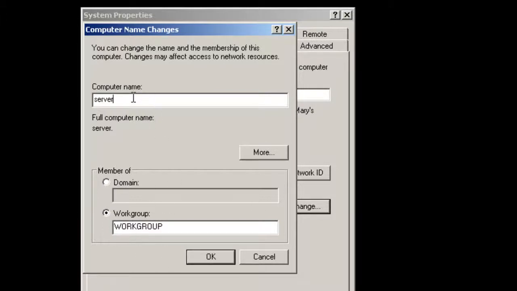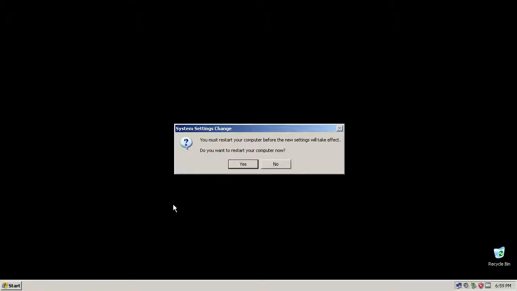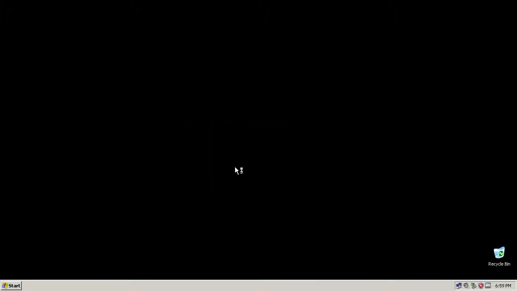But this is actually not what I'll do. I will say server-tut for tutorial, because my own home server is already called server. So I'll call this server-tut. And in the workgroup section, we can just leave workgroup or get into another work group. But for this example, I will leave the work group like it is. And we click on OK. And OK. And then OK again. And then it asks us to restart. Just click yes.